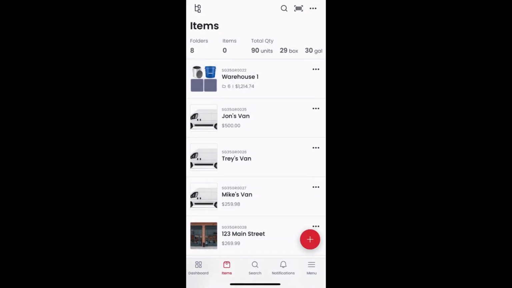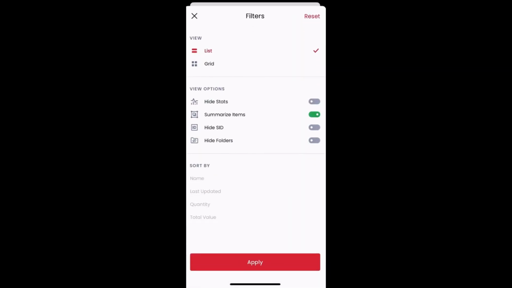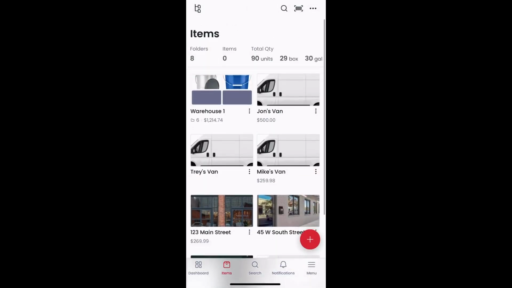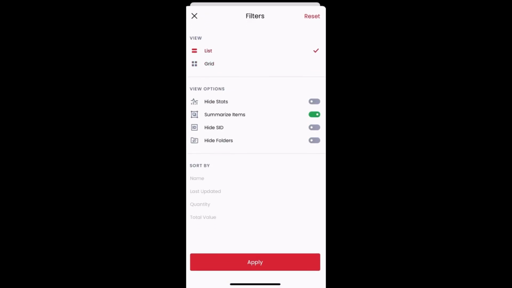If you look at the top right of the Items tab, you're going to see 3 dots. If you click on those 3 dots, this will allow you to filter your view, select multiple items, search for items, or export your inventory. Let's take a look at filtering your view. Let's say you don't prefer the list view and you would rather see your items in a grid. You can click on Grid and Apply, and then your item view changes right there. We're going to go ahead and change it back to list view again.